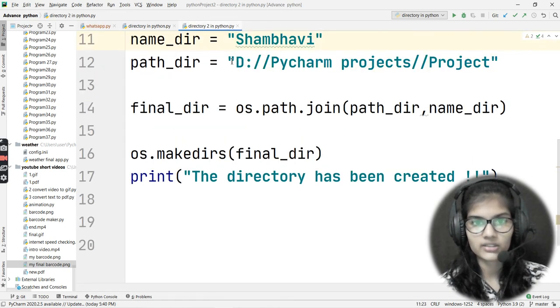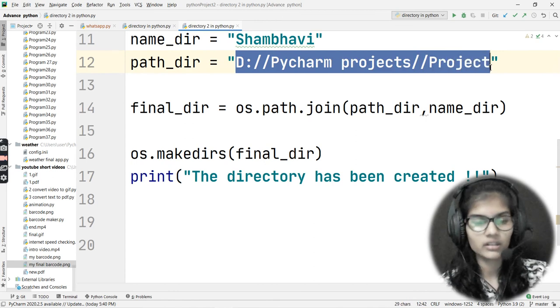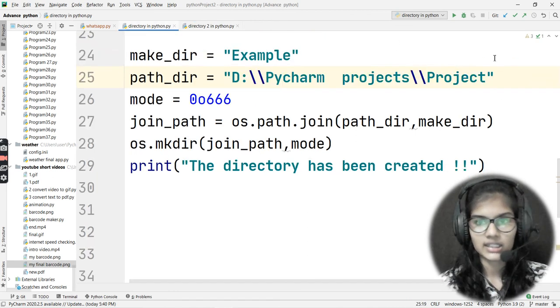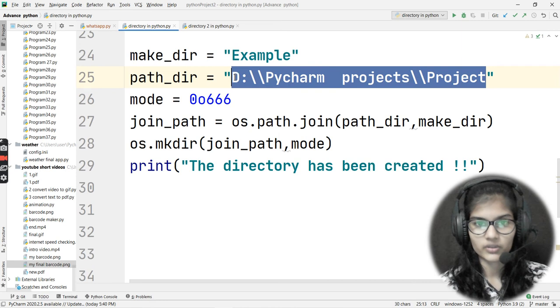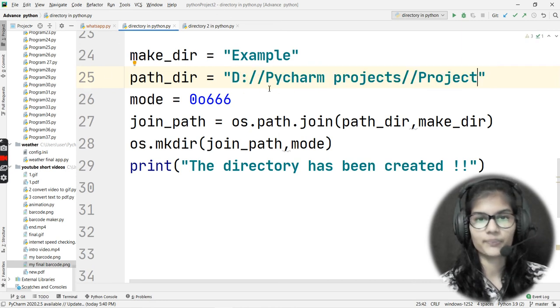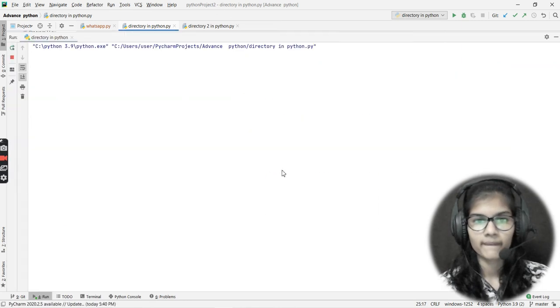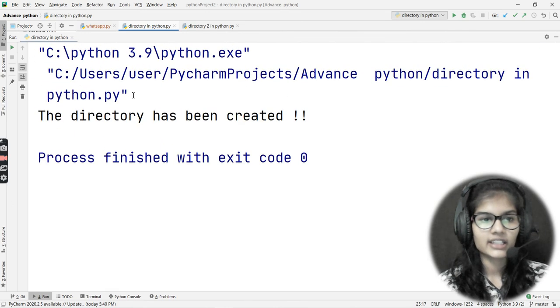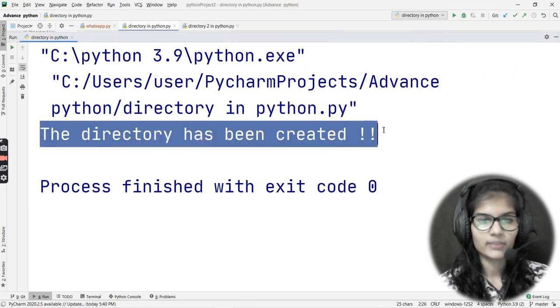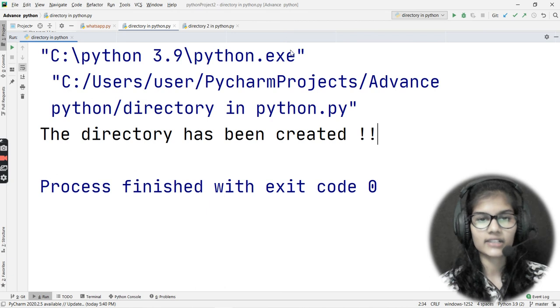Fine, let's do one thing, let's copy this whole error only, Control C, and now let me paste it at this particular place right here. Okay, let's run it. Fine, so now it is giving me that the directory has been created.